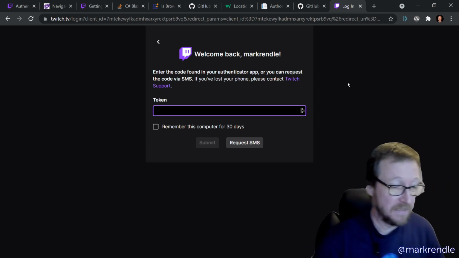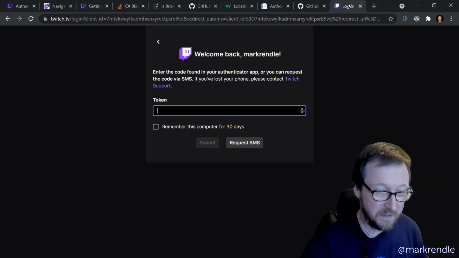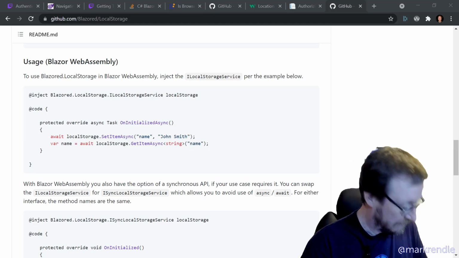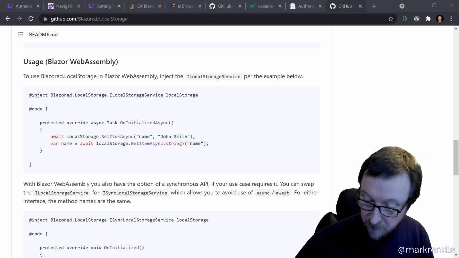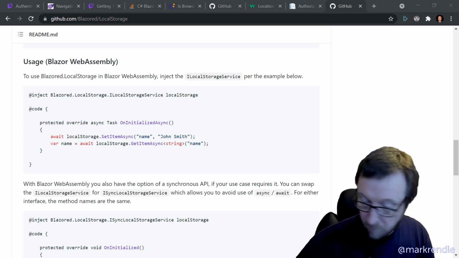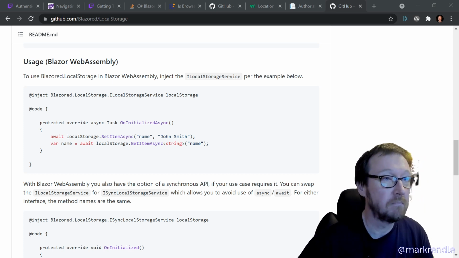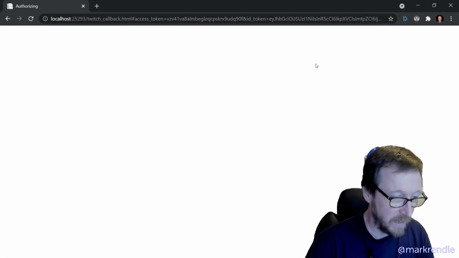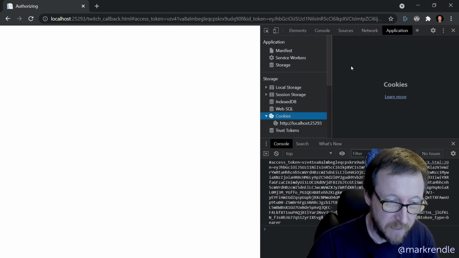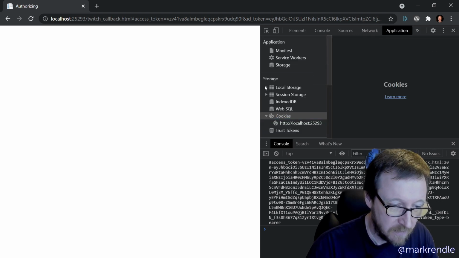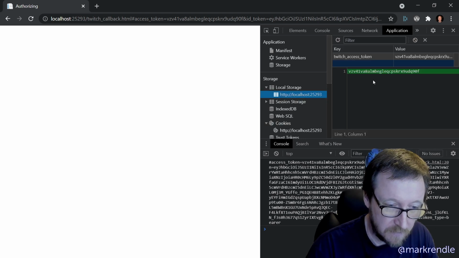Right. So, and moving this back up off the screen here, and this token expires in this much time, and then we're going to go bump, bump, bump, and submit. And that has now done this callback here. So if I go to the application section here and look in local storage, we have a Twitch access token which has been set there.